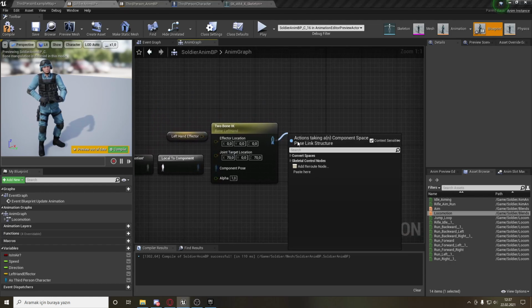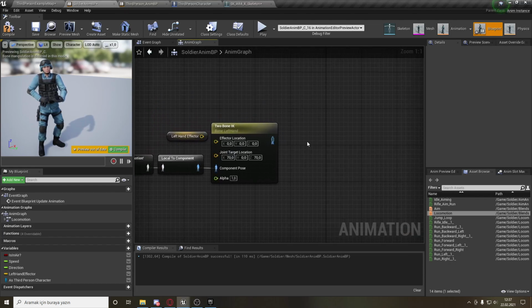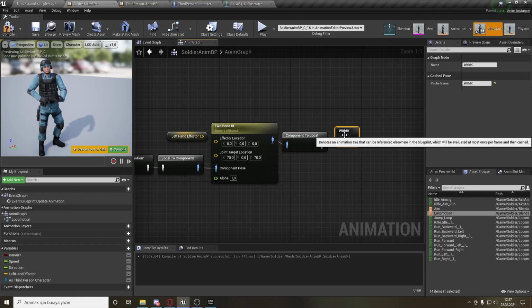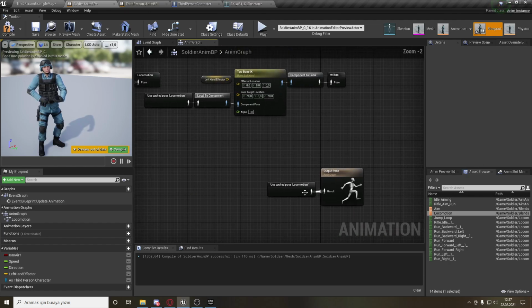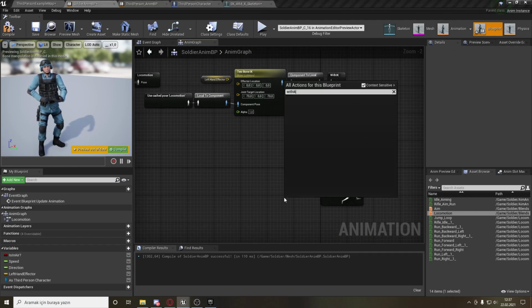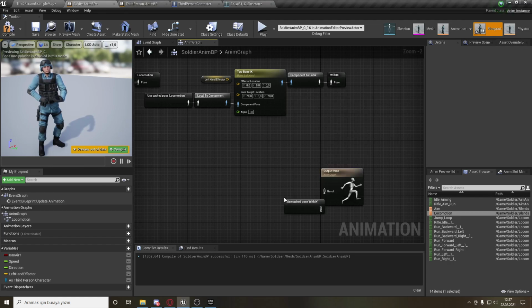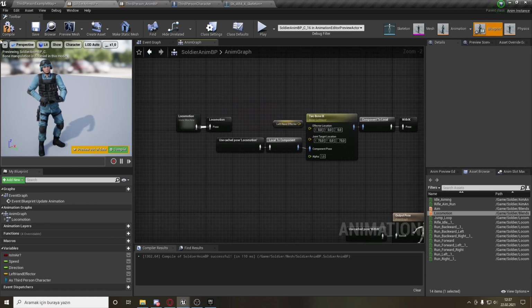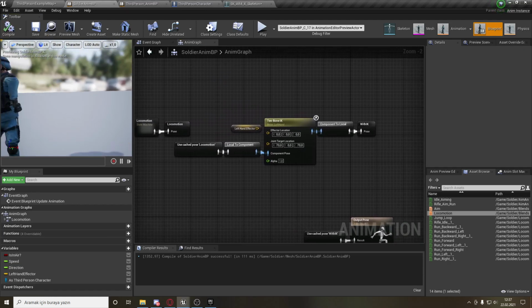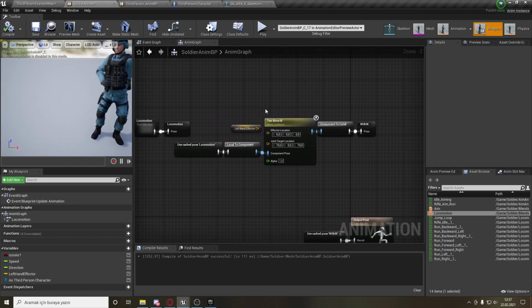Save cached pose and call this one with IK. Let's drag it over here, use it like this, delete this one. Passed with IK. Alright, now connect it over here. Let's see. Our left hand is just gone.